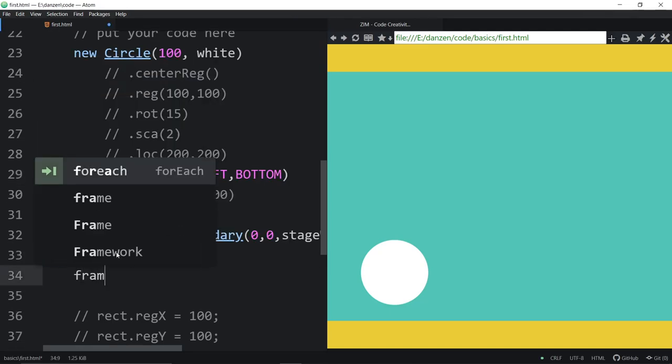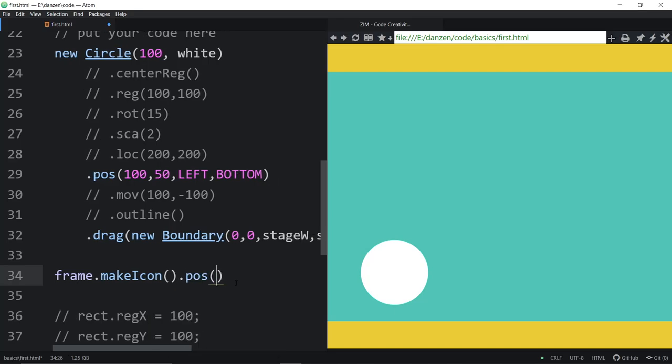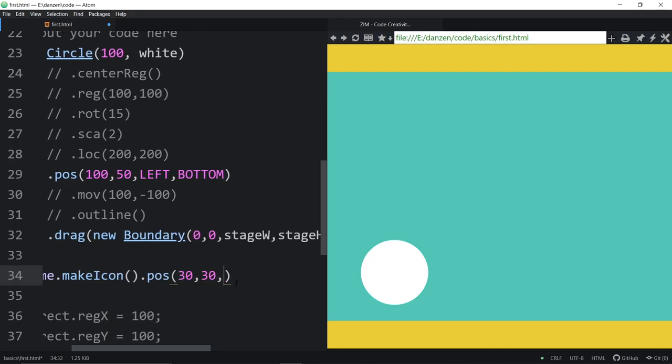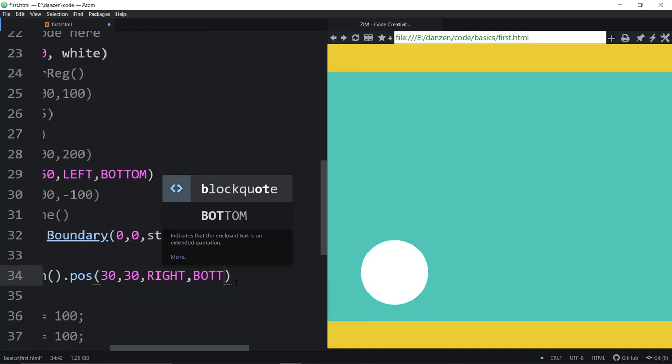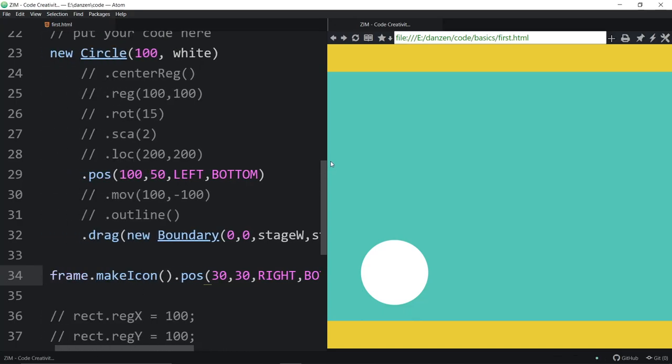So here's a frame dot makeIcon, I think it is. So that makes a ZIM icon. It's on the frame. We have a few things that we can make. We can make the ZIM cat. We can make the icon. We can make these concentric circles that are ZIM colors. Anyway, if I say dot pos at 30, 30, right, bottom. Oops. There we go. So I've just made an icon. And if I refresh here and position that icon 30 pixels, right, bottom, nice and easy. Isn't that good?